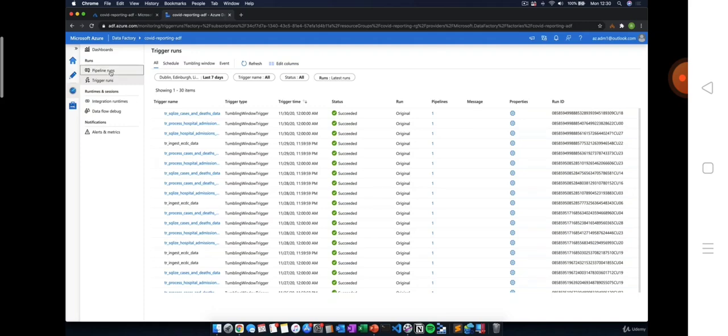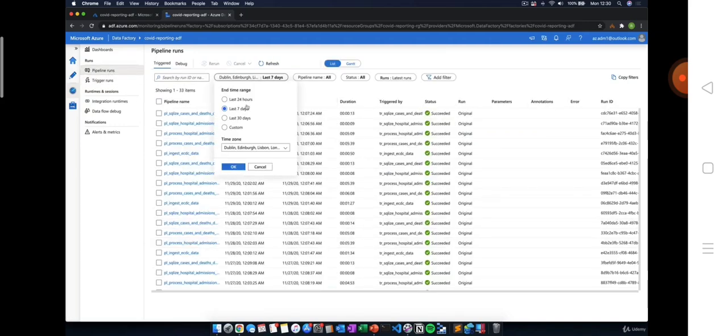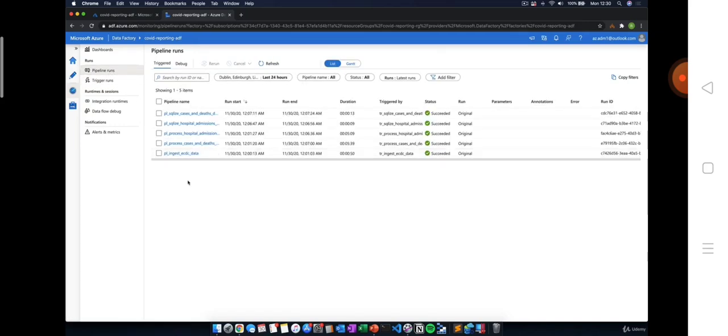And in the pipeline runs, you'll see all the pipelines that ran. So I'm going to again filter it to just the 24 hours. So we've got fewer records. The 5 pipelines triggered by the 5 triggers are here. Here you will see the start and end, and then the duration, and then whatever trigger triggered it. You'll see any parameters. We don't have any parameters on those ones. And if you put any annotations, you can see them as well. If there are errors, you'll see them.